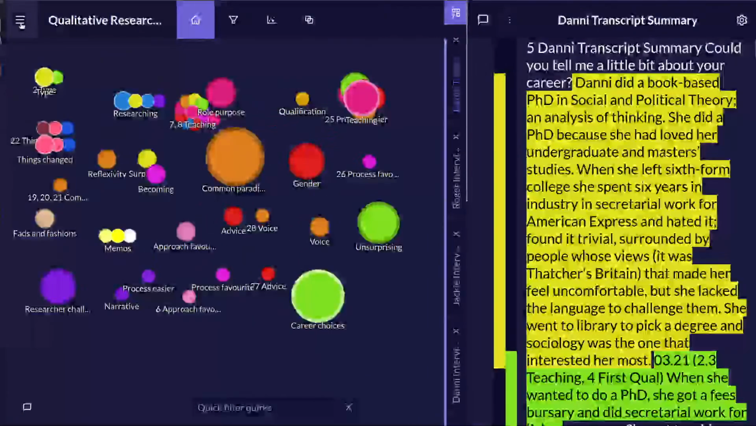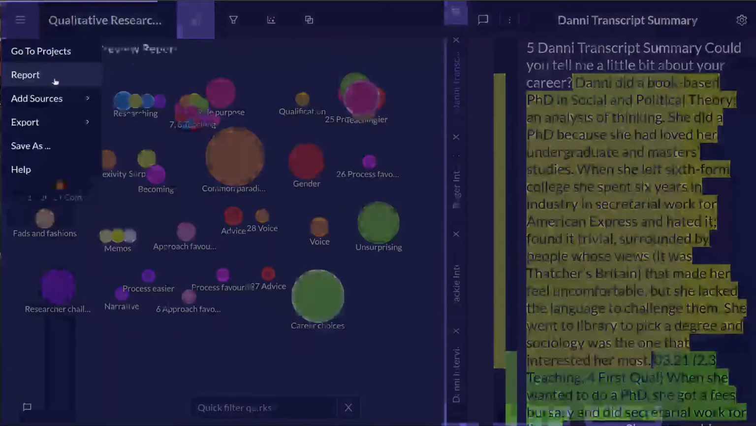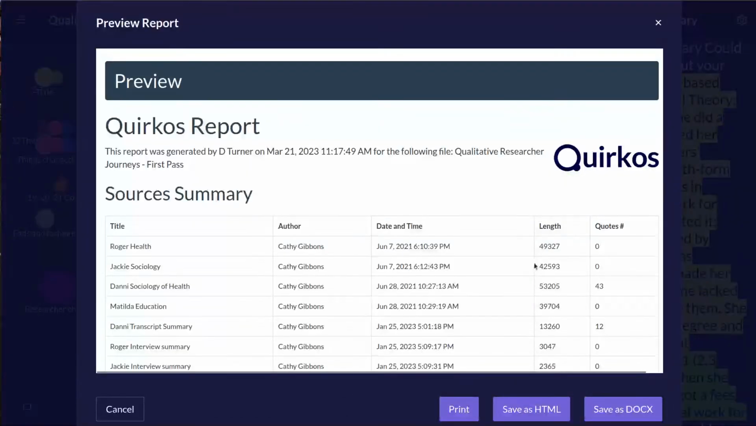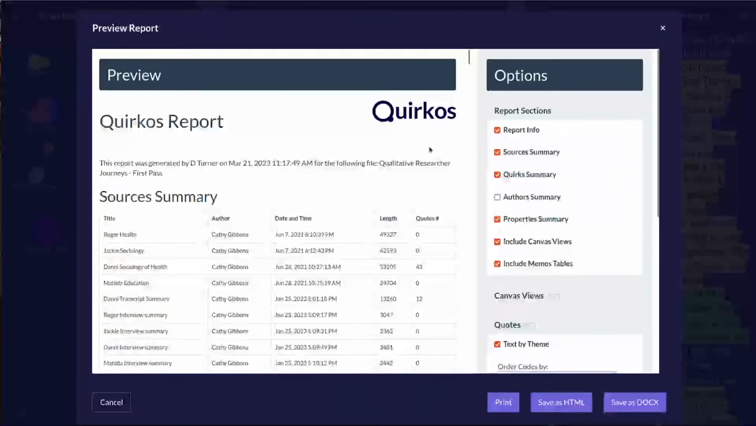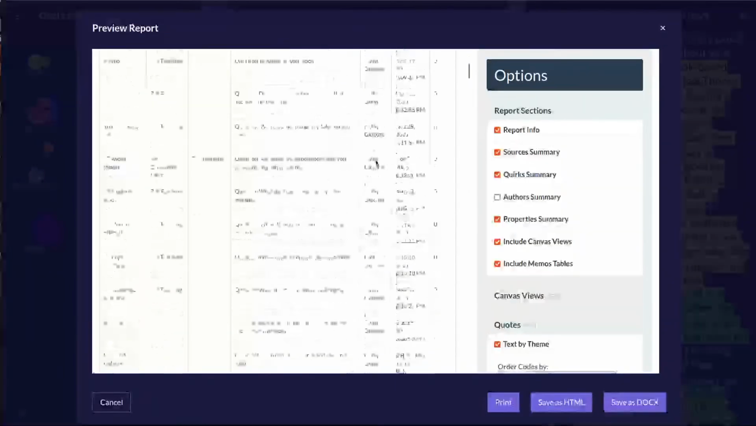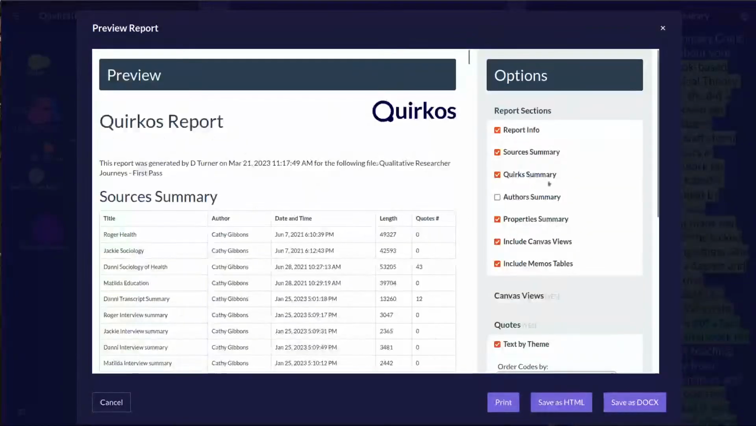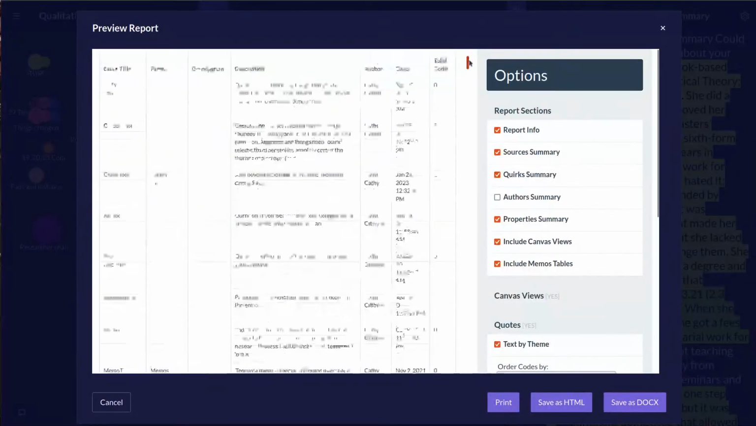There are also various different ways that we can get the data out of the project. So if we go to the report generation here, this is something we're working on improving right now, so this is going to look very different in the next couple of months. We can see a preview on the left of what the report would look like, and then different options for what sections we want in there.